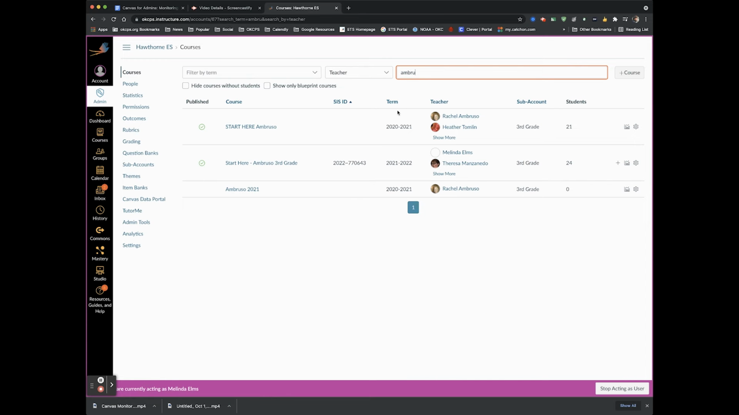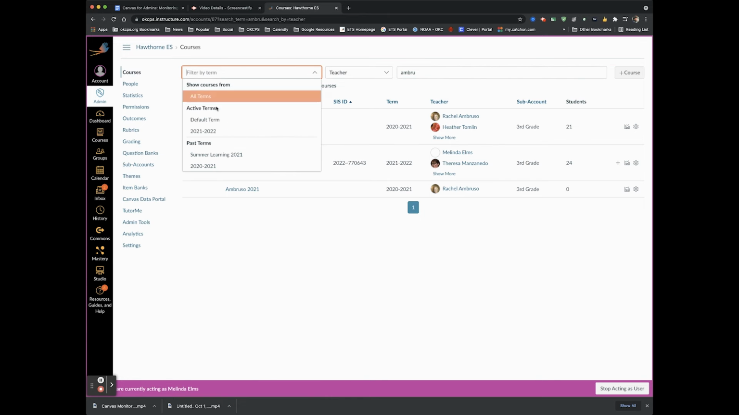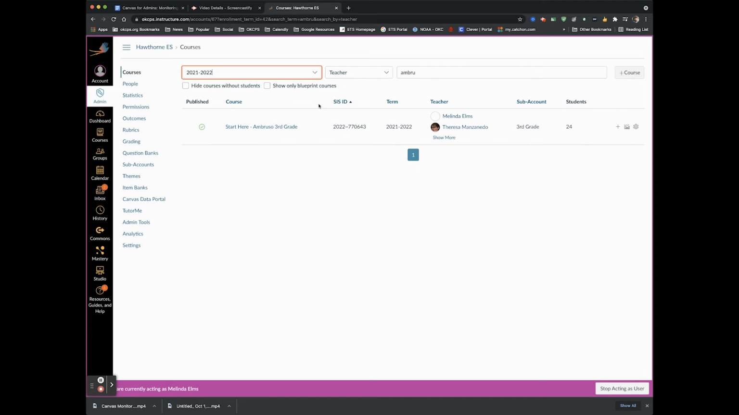Now, what I want to make sure is we're looking at the 21-22 term. You can do that a couple ways, either just by reviewing what's in the term column, or select Filter by Term and select the 21-22 term. That brings up the only course that you're working on. From here, you click on the course name.